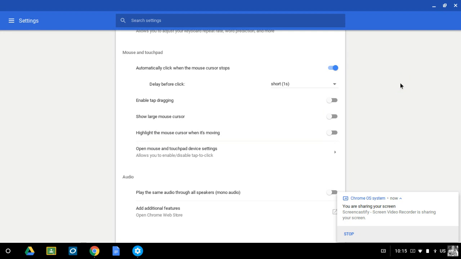So if I put my mouse onto something and I leave it there, when that cursor stops turning, it will automatically click. It's going to look at it as though I'm clicking on something. Because that's why it says automatically click. So what I'm going to do is I'm going to put this back on my toggle right there, and I'm going to let it run all the way out.